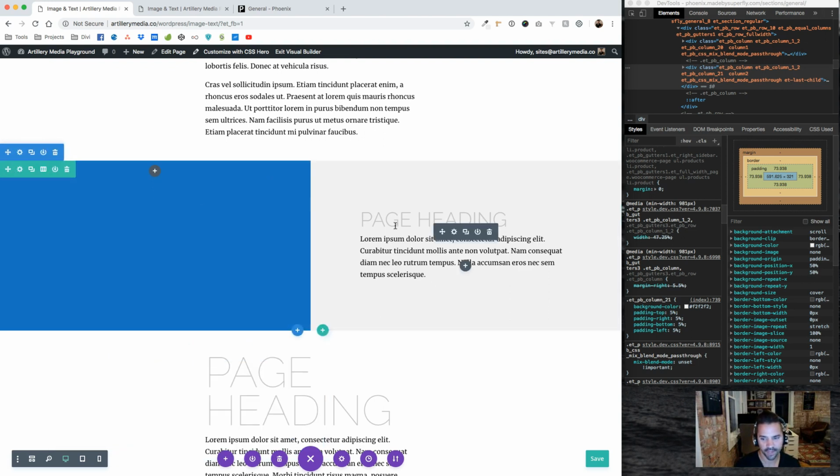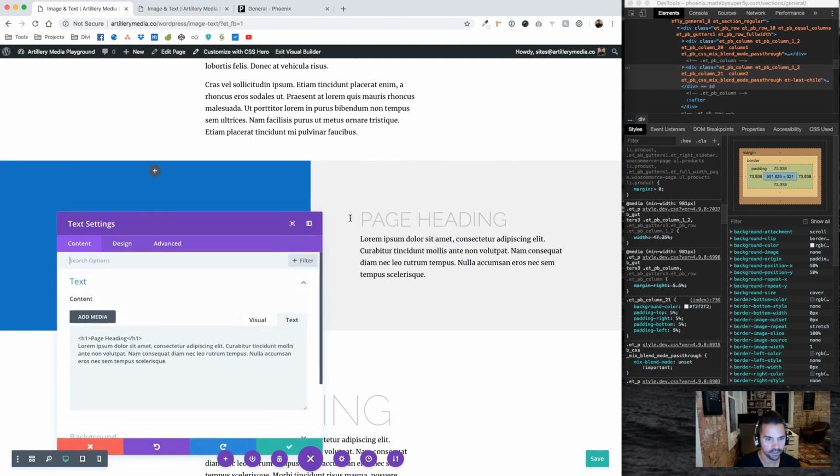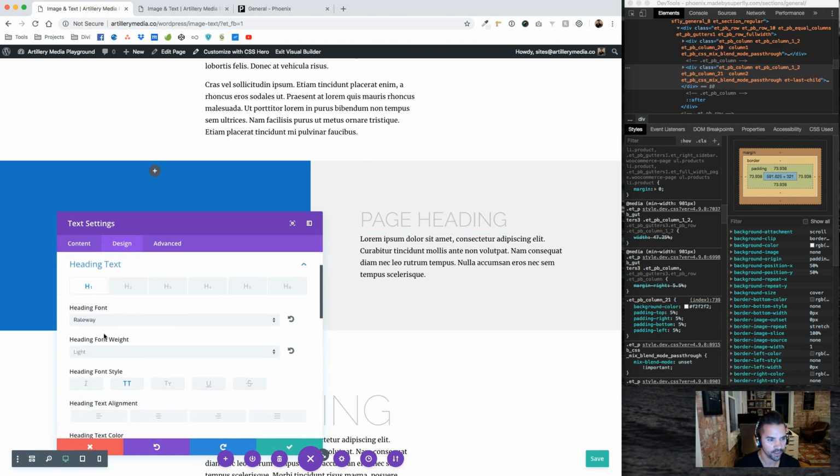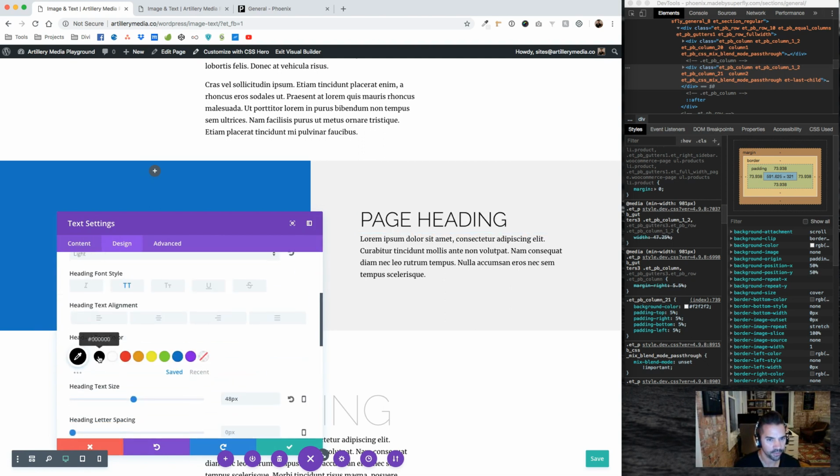And I might have to adjust that for tablet or mobile, but right now, I think it looks pretty good. My page heading, my H1, I'm going to make that guy, I'm just going to make it darker.